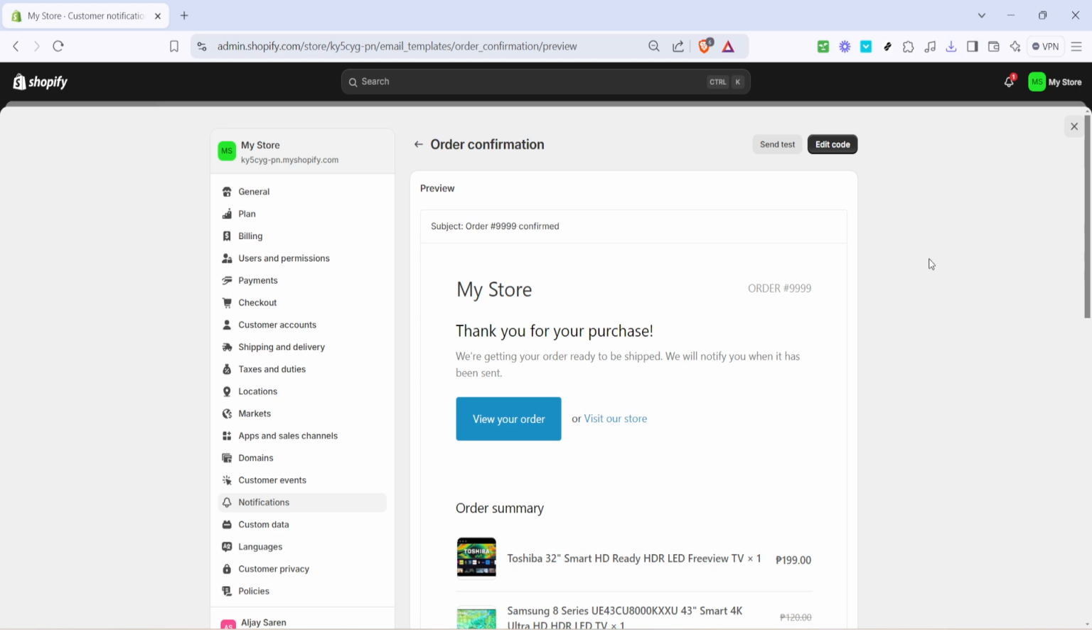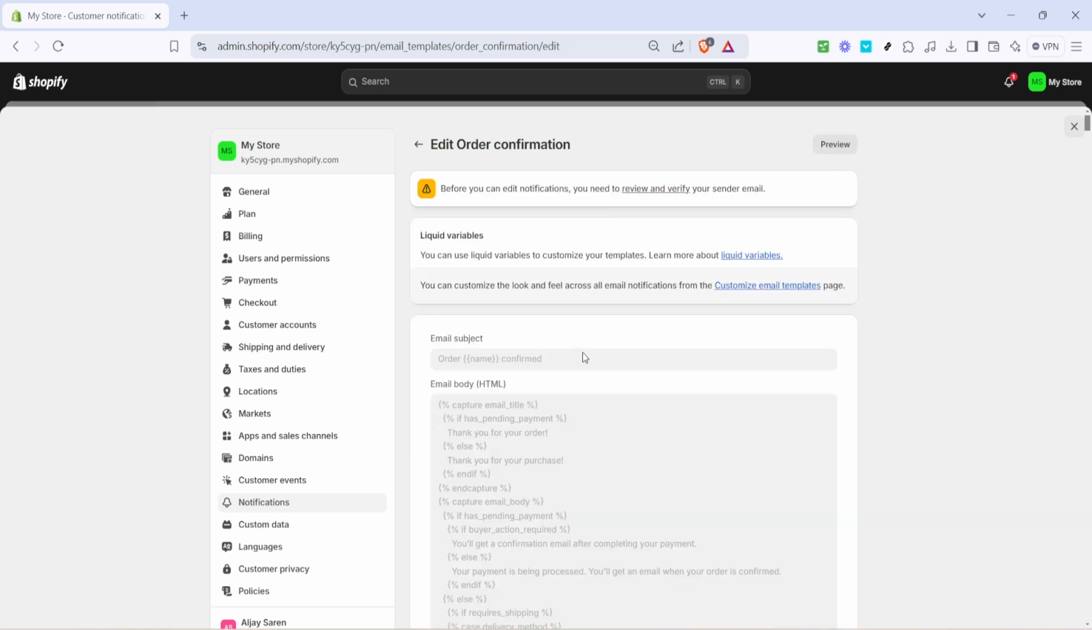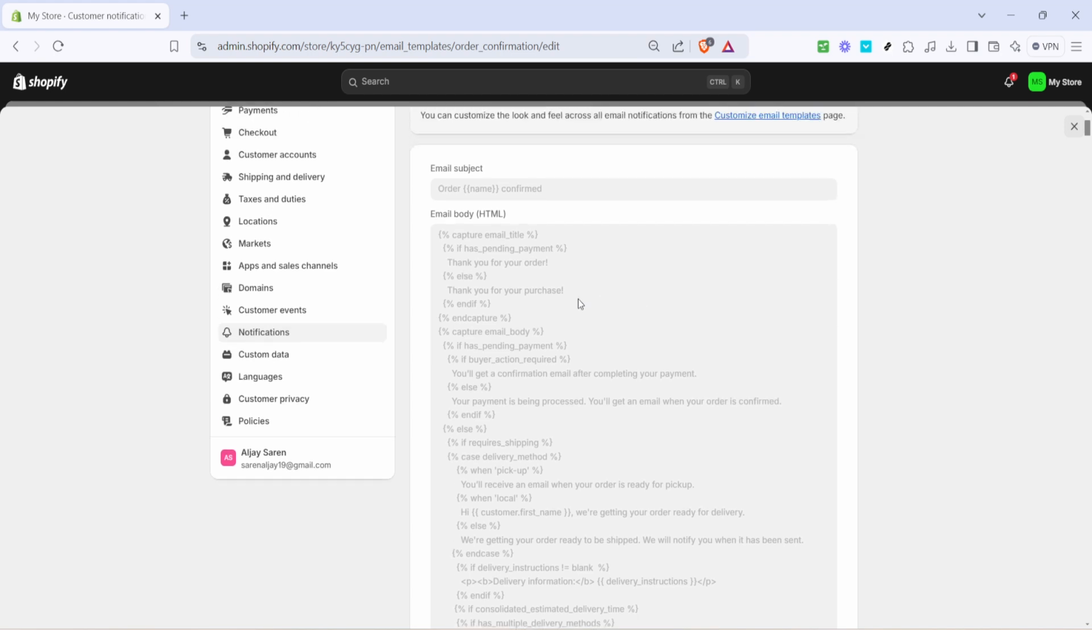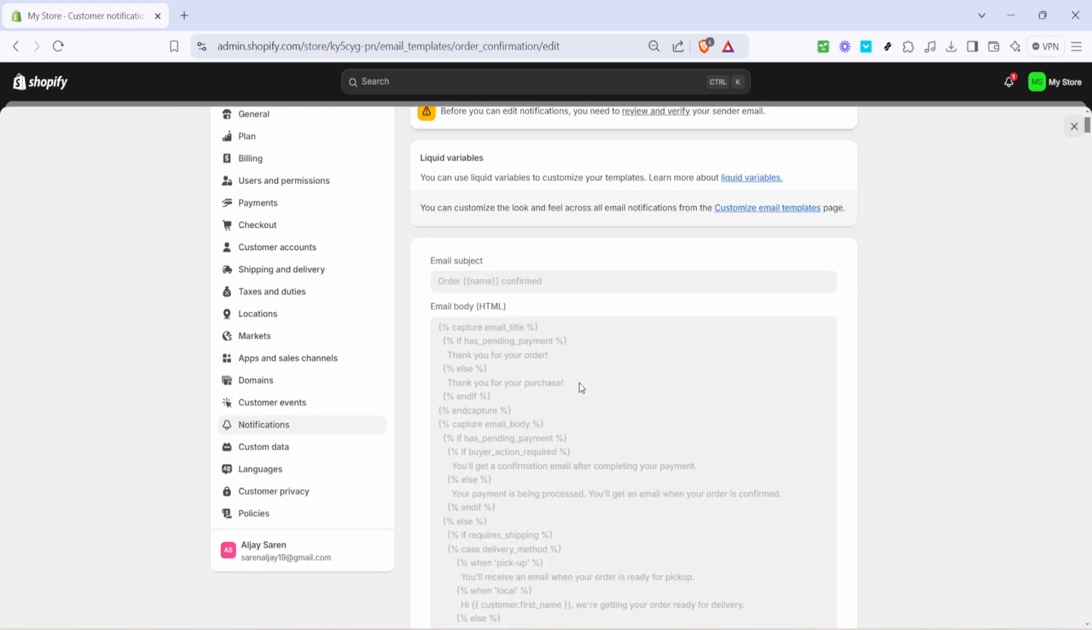Within this section, Shopify provides preset templates that you can customize to fit your business's branding. The pivotal step lies in editing these templates, so click on Edit Code. This action will take us to an interface where the email content can be modified. It's an accessible way for you to ensure that the messaging aligns with your business tone and includes any necessary information for your customer. Here, you can adjust wording, format, and layout as you see fit.